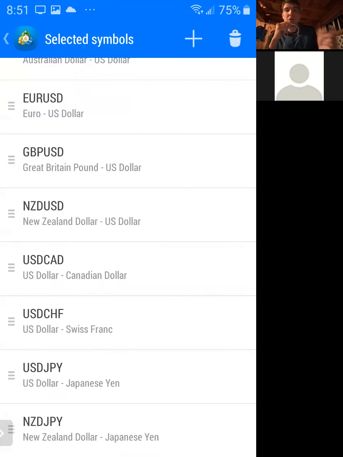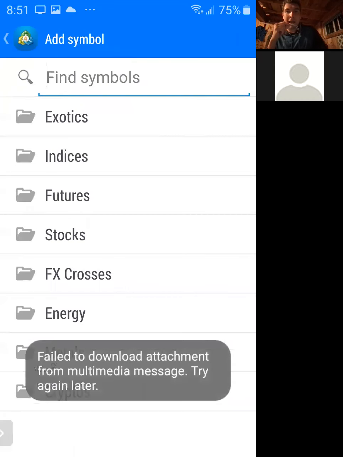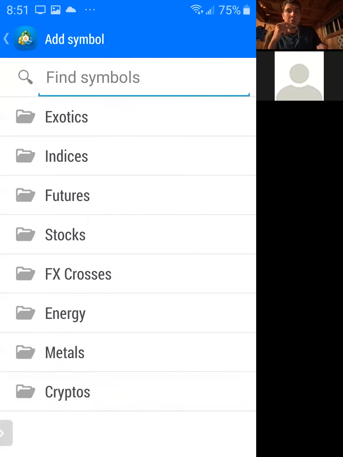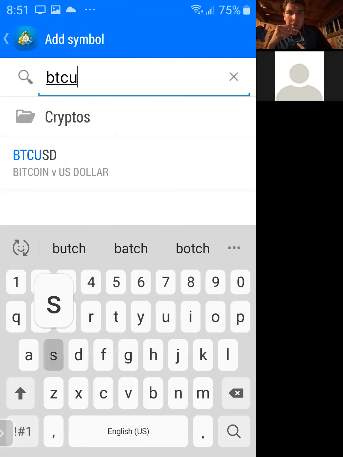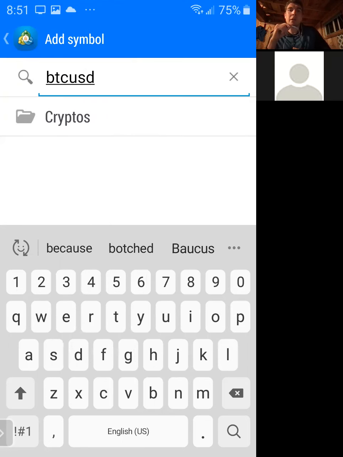There we go. So now let's go back to the plus sign. What we need to add are the crypto pairs. Okay. We're going to be trading crypto in a little bit, right? We want to add the crypto pair. So let's look up BTC USD. There you go. Bitcoin against the US dollar. We're going to click on that. Perfect. Okay. Exit that out.